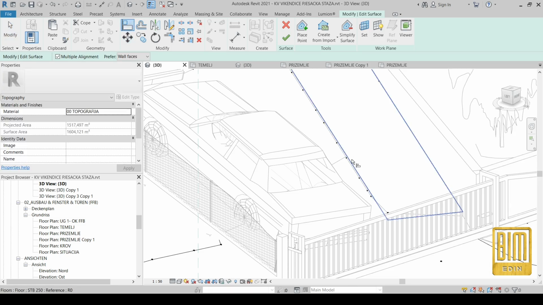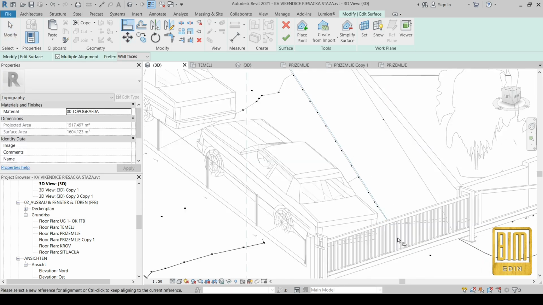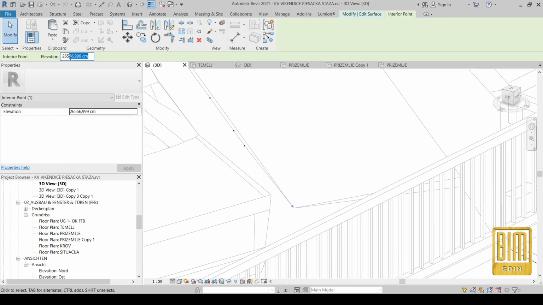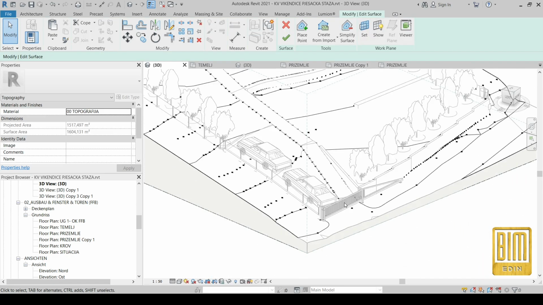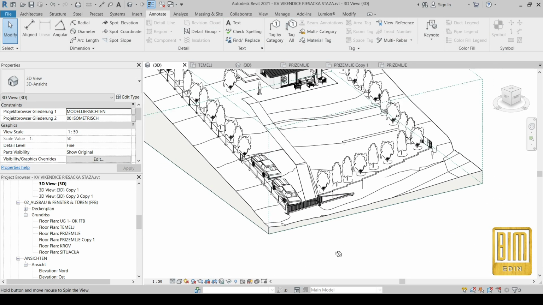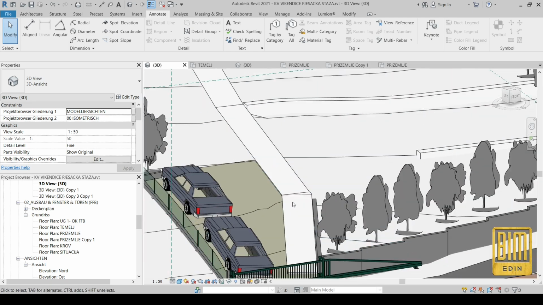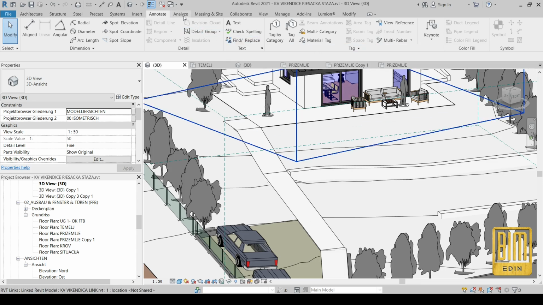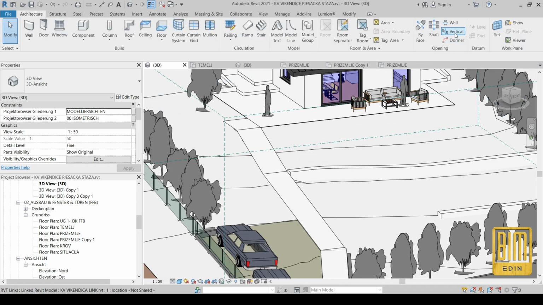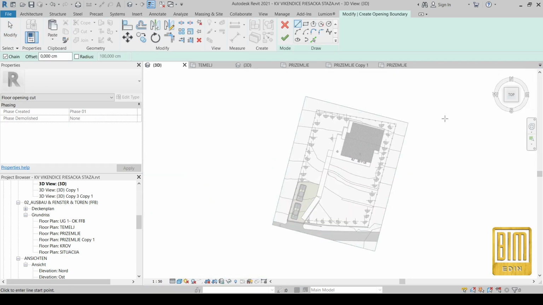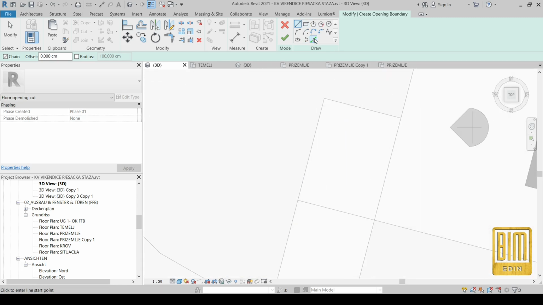All right. Here we have a small problem with this point. I will select it and change the height, and that's it. We have modeled the path. Now I need to cut it. I will cut it using vertical cutting. I select the vertical cutting tool and then select the element that I want to cut, and that's it, our walking path.